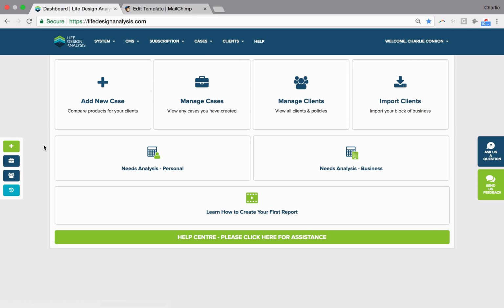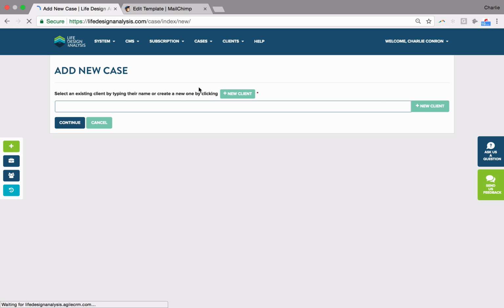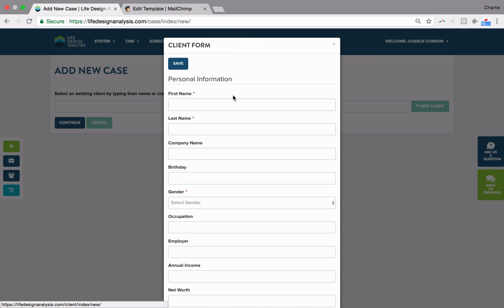So again, the first thing we want to do is choose the product that we're going to build really the case, something fairly generic for the concept or the call to action case that we're going to use in our email. So what I'm going to do here is set up a new case, and again, I want to make a new client that's fairly generic. So again, I could just call this charitable gift.